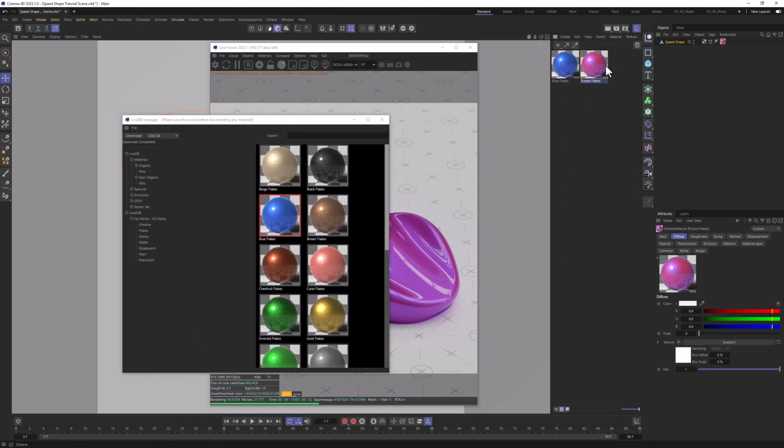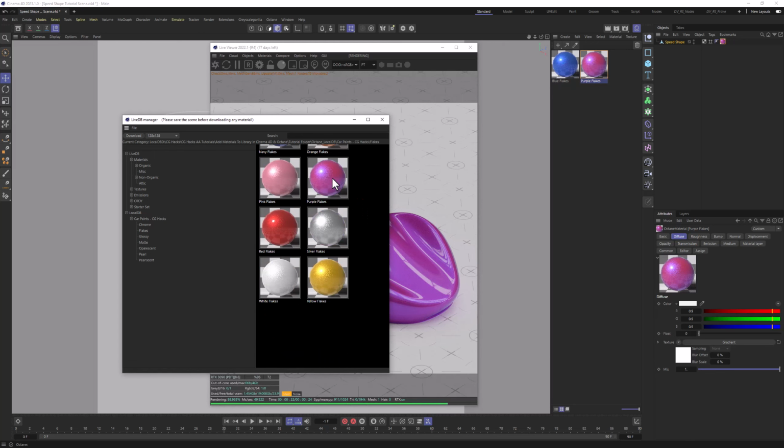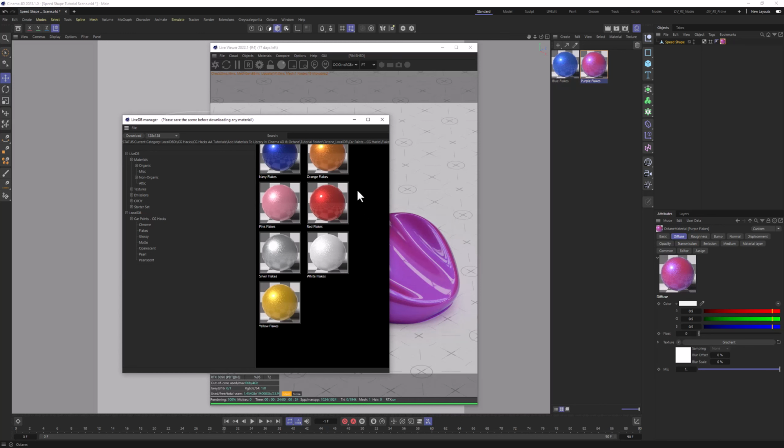Let me now show you how you can save this. All you need to do to save this is just drag it into this black space here, and it will automatically be saved. As you can see, purple flakes, and we have our material here. If you want to delete it, just right click on it and delete user material and click yes.